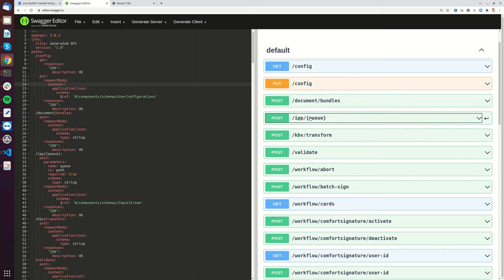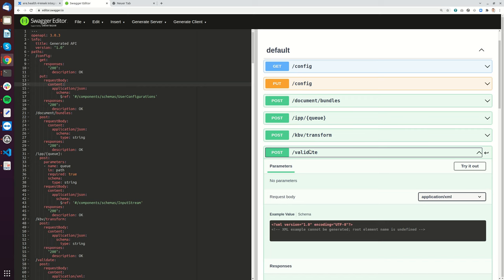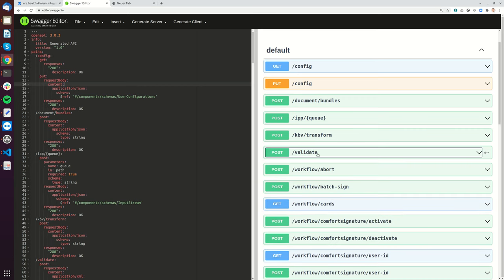IPPQ, this is our Internet Printing Protocol endpoint where you can add this as a printer and then you can print Muster 16 forms and we will convert them to normal e-prescription bundles. KBV transform, this is the XSLT script to create the original file that you have to show to the doctor while signing. Validate, it's the HAPI FHIR validator that can be used for validating a FHIR bundle.